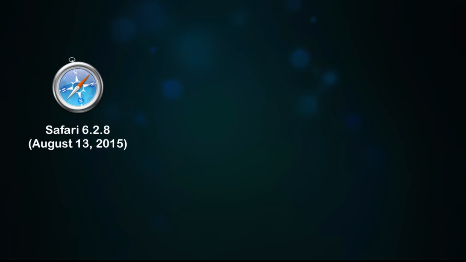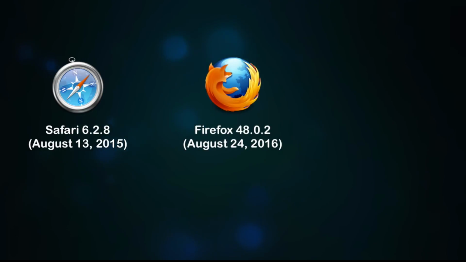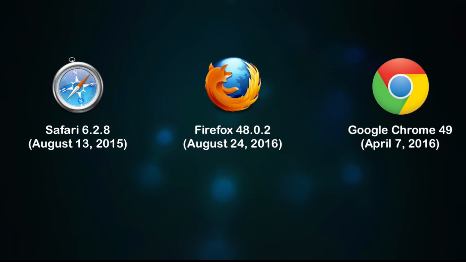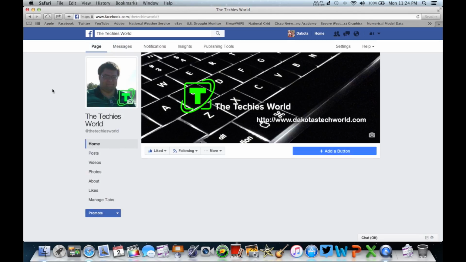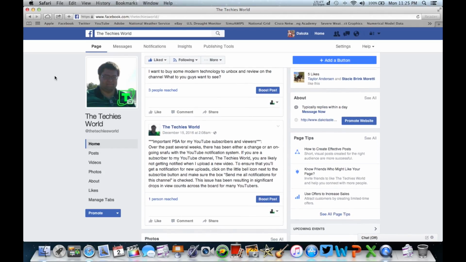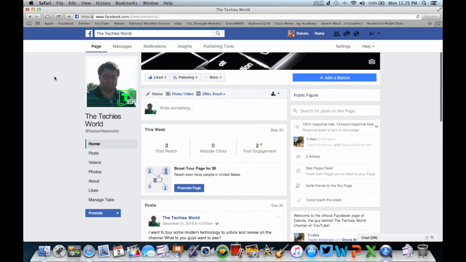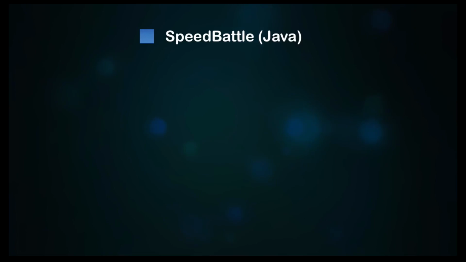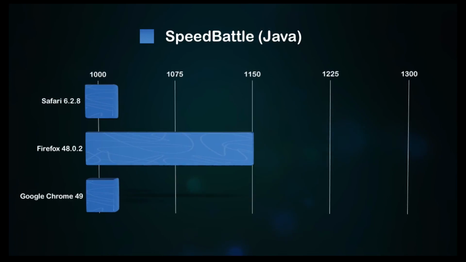Let's get into it. So the first thing I thought I'd do is test web browsers. We have a choice of these browsers: Safari, Firefox, and Google Chrome. Now it should be noted that all three of these browsers are out of date. While I performed the basic web browser test, testing each browser under various websites, I also decided to throw in some browser benchmarks just for the heck of it. First off, we're going to start with the speed battle test.